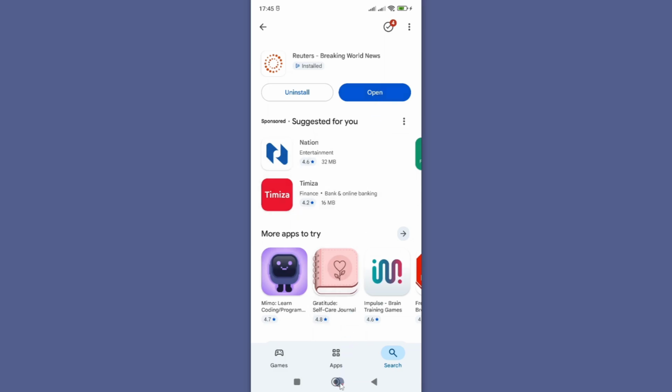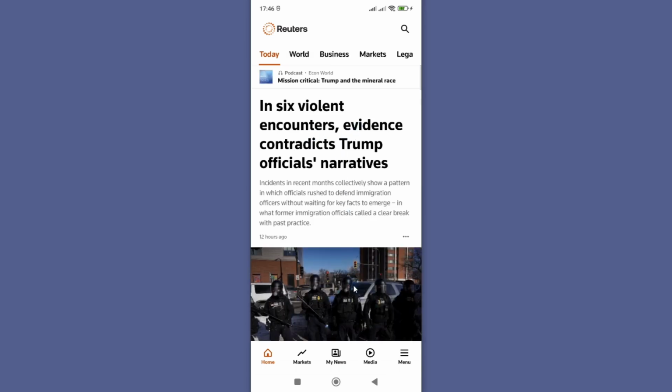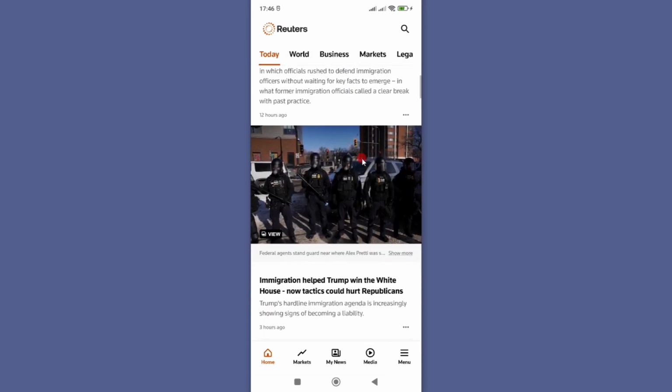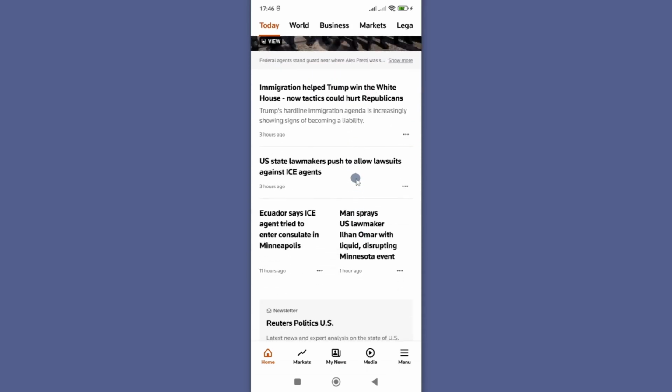Or if you go to your apps, now you should see we have our Reuters news app here. If you open it, this is the opening interface for your app. And directly here, you can now start interacting or reading the latest world news. So that's how you can install Reuters news app on your Android smartphone.